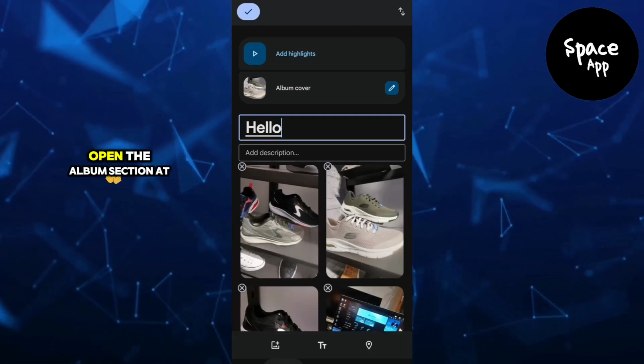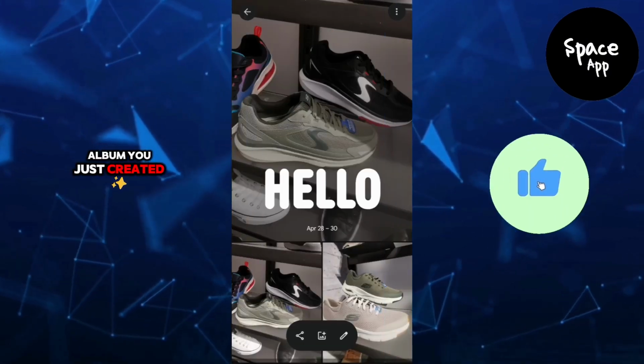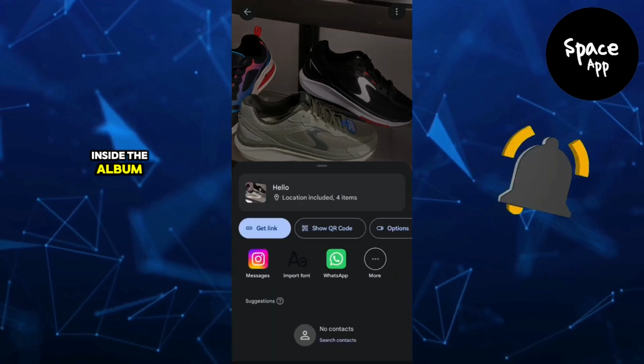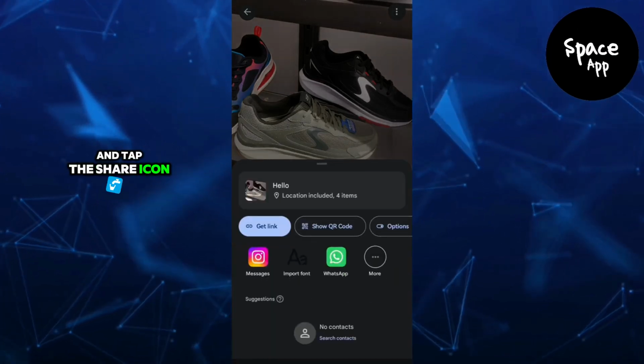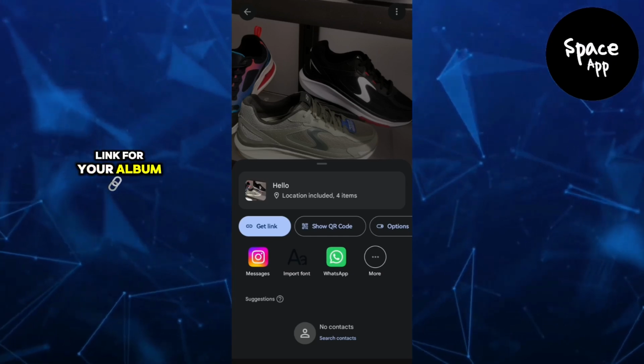Now go back and open the album section at the top. Find and tap the album you just created. Inside the album, look at the bottom and tap the share icon. Google Photos will instantly generate a shareable link for your album.